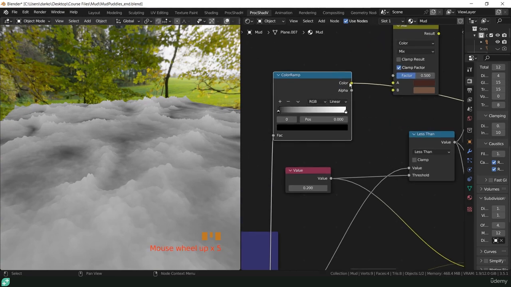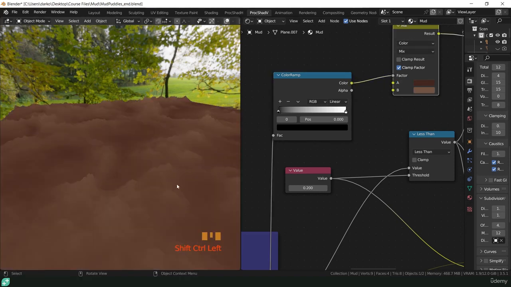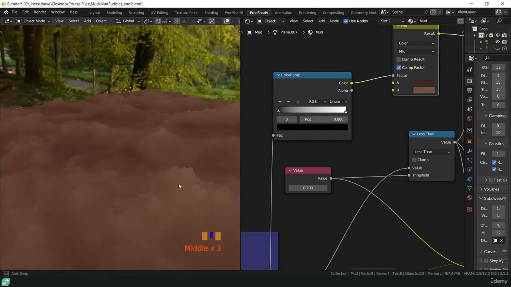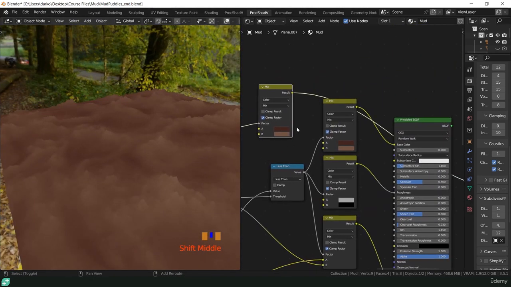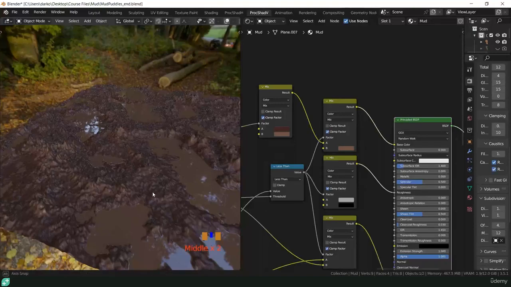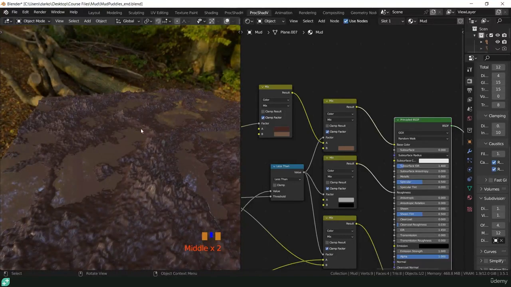Now, if we plug this into this factor and look at the result, you can see what we have. We have our high areas are light, our low areas are dark, and that's exactly what we want. So we'll plug this result into this color slot and look at our result. And now you can see that our higher areas are just slightly lighter than our lower areas.